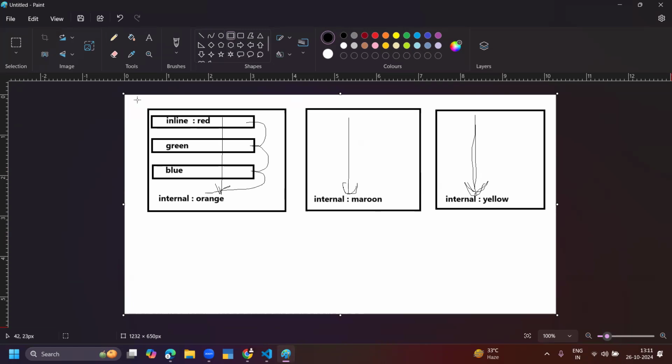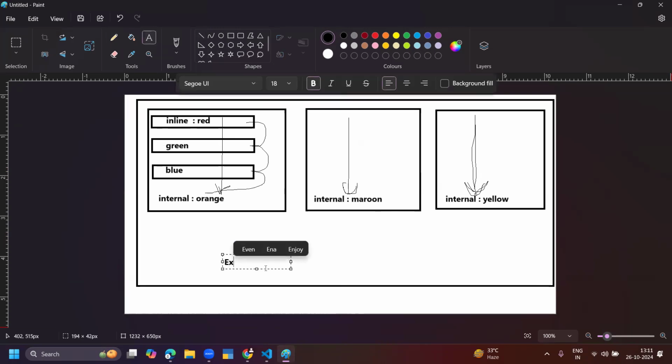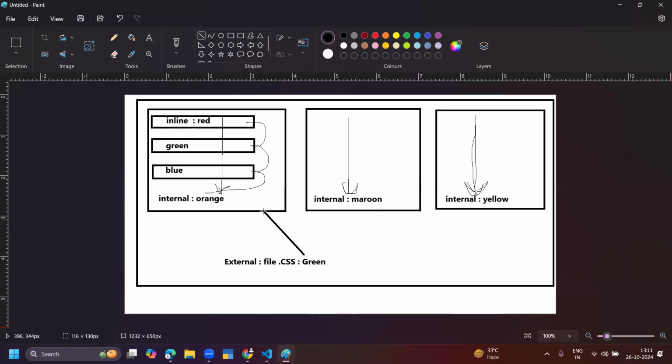For example, if I am specifying external CSS, something like a file.css. In the file.css, I'm specifying a color called green. If I specify a color called green, now what is happening? Green is applicable for this, and this, and this, and green is also applicable for this.